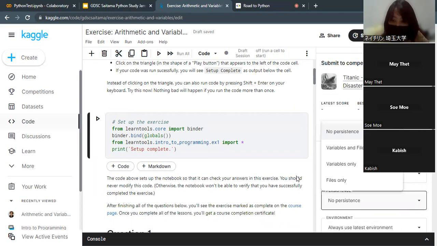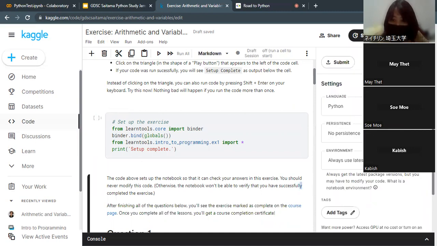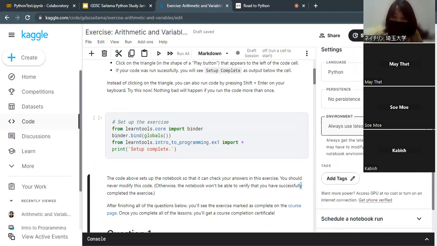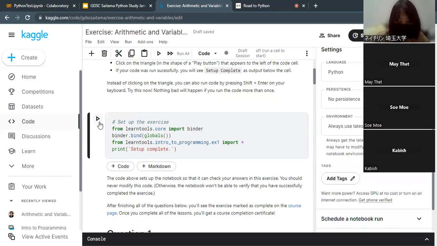And for example, we can also make other options according to our requirements. But here, let's start with the simple setup exercise.